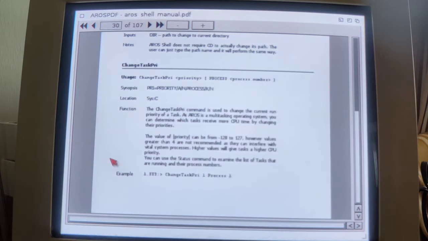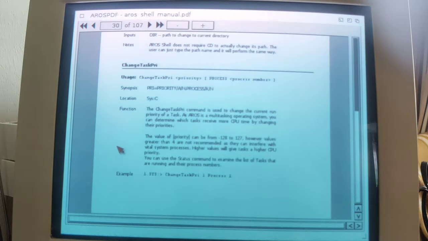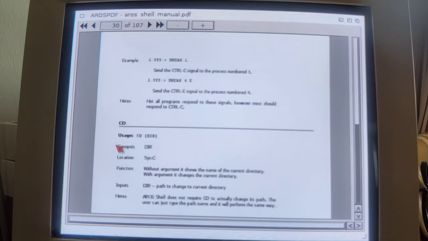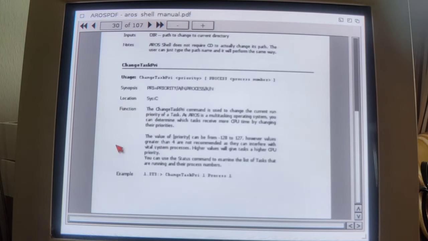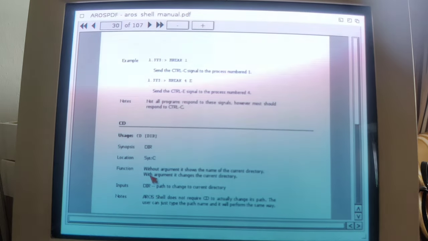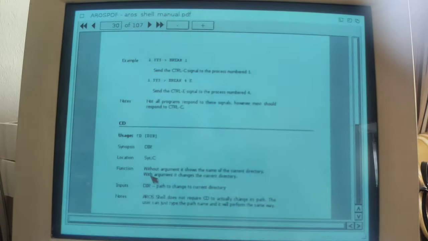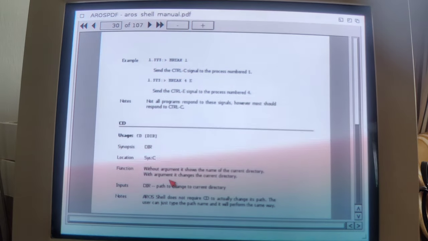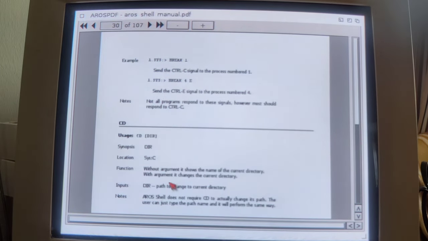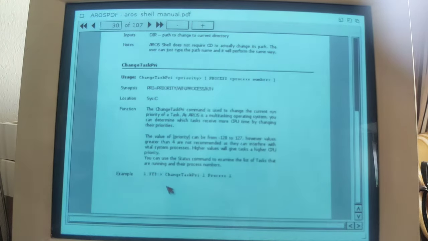So change directory is used to change the directory. The value of the priority can blah, blah, blah, because it is a multitasking system. The AROS shell does not require CD to actually change its path. The user can just type the path name and it will perform the same way. Okay. We get zero information on how to get the directory up.